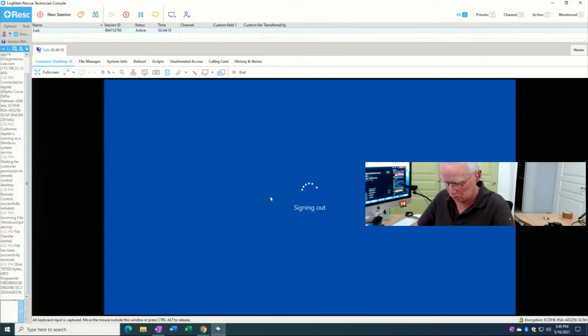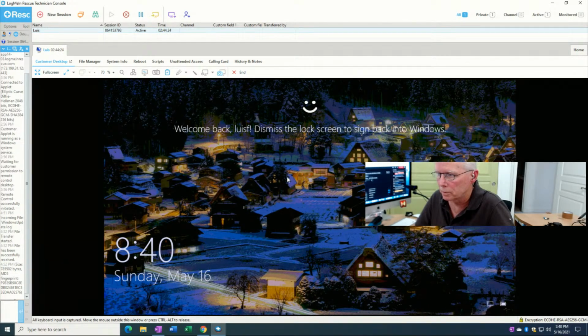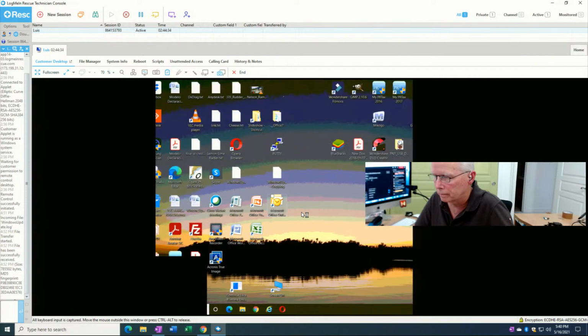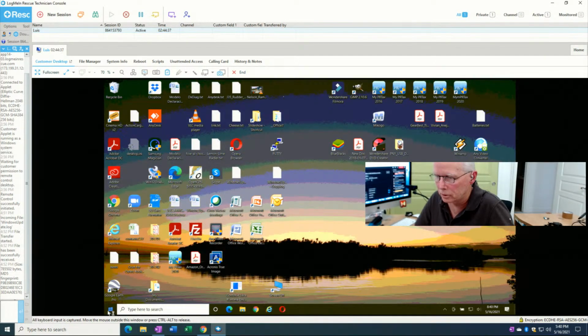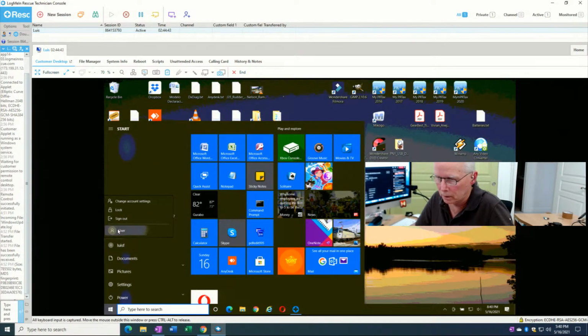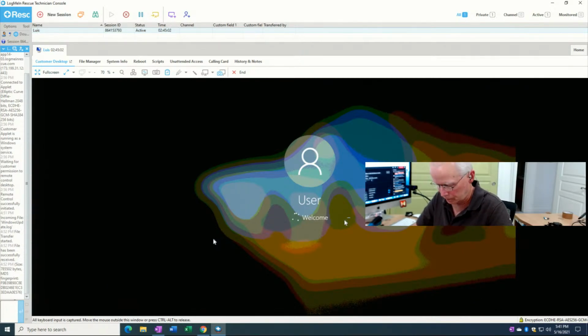Signing out. And I'm moving the mouse so he realizes I'm still connected. Oh, it's going right back into Luis. All right, so I'm going to come back and do this a different way. Instead of signing out, I'm going to sign in as user. Then at that point, technically both users are signed in, but this will let us initialize the new user account for user.